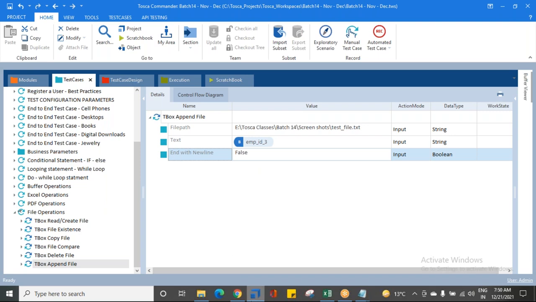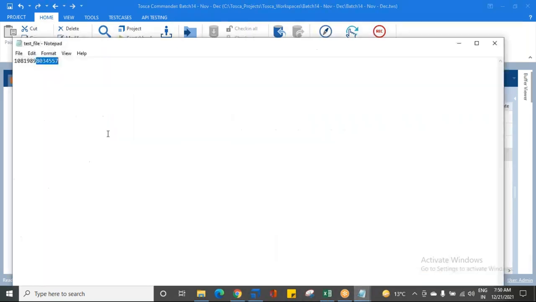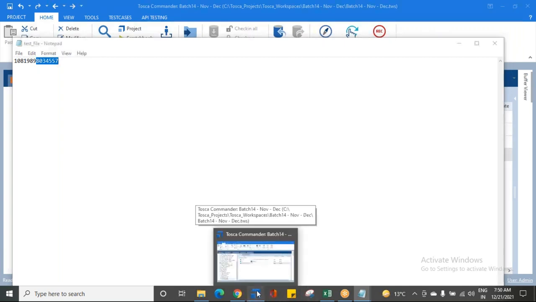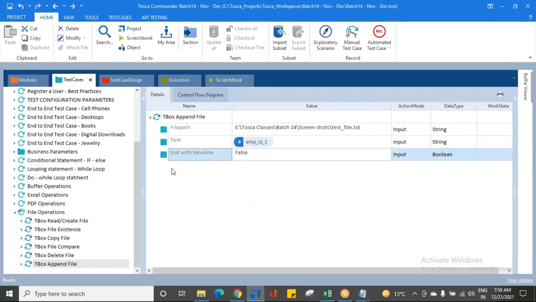Now you can ask me, ending with a new line means it should come and sit in the new line, right? Why is it not coming in the new line? Actually, it is working vice versa. Already one ticket has been raised to Tricentis. They are working on that. Do not get confused by this. This is working. This is already having some issue. They might be fixing it.